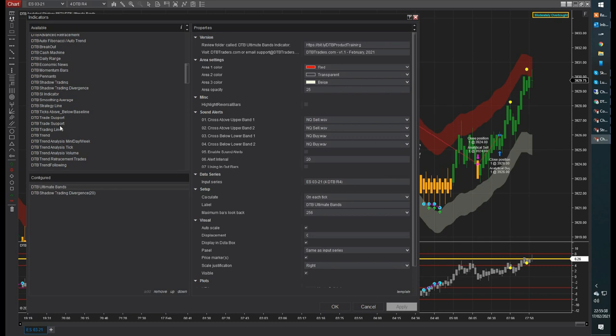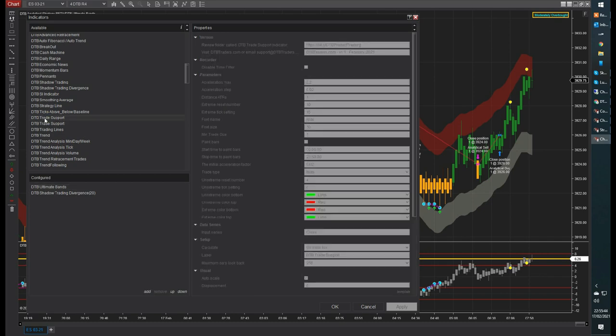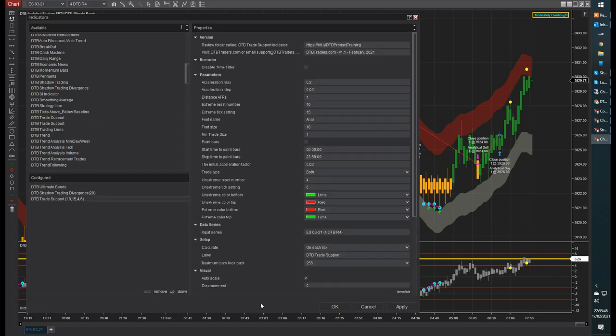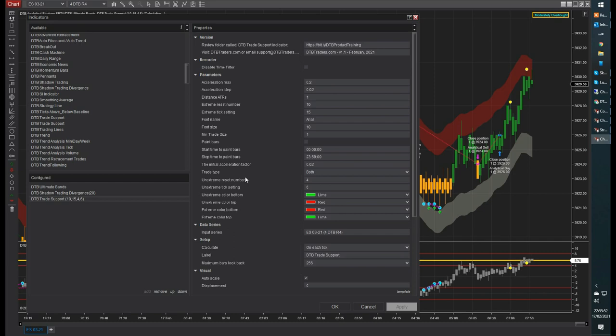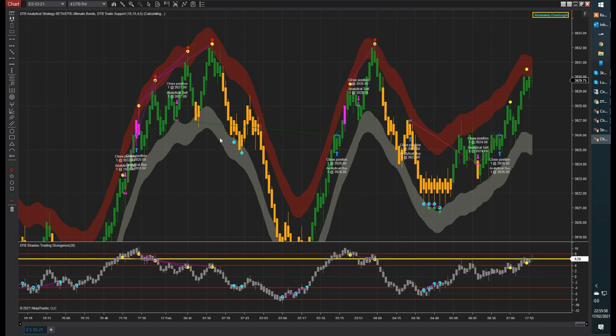We do have a host of indicators that can be used on different charts too. We've even got our trade support indicator, which is just another little filter that can be used for the overall trend of the market. So I'll just pop that one on in this example and see what that looks like.